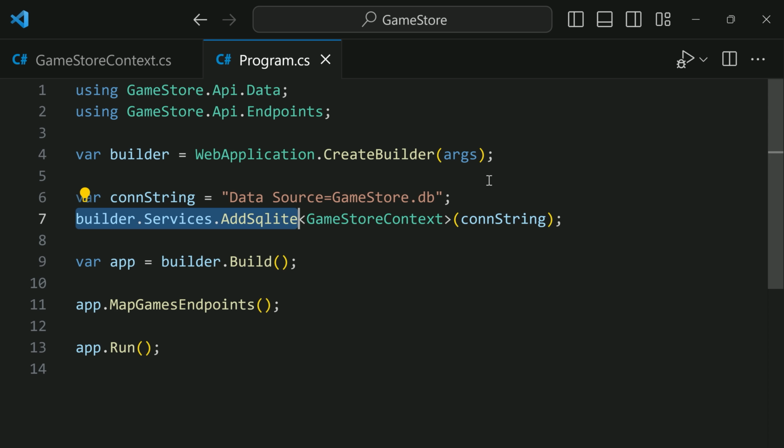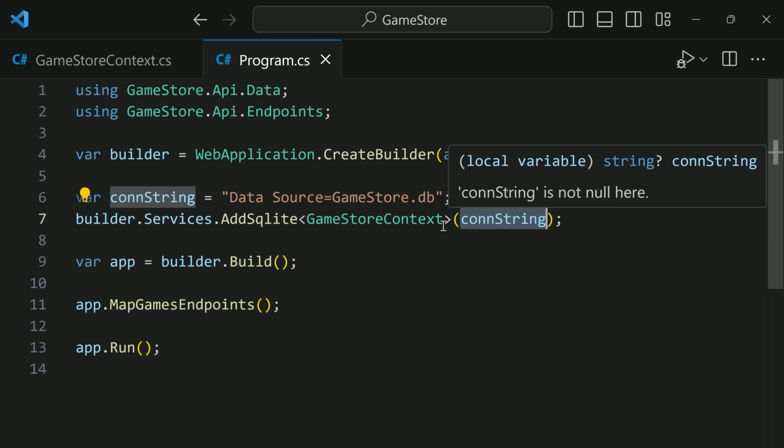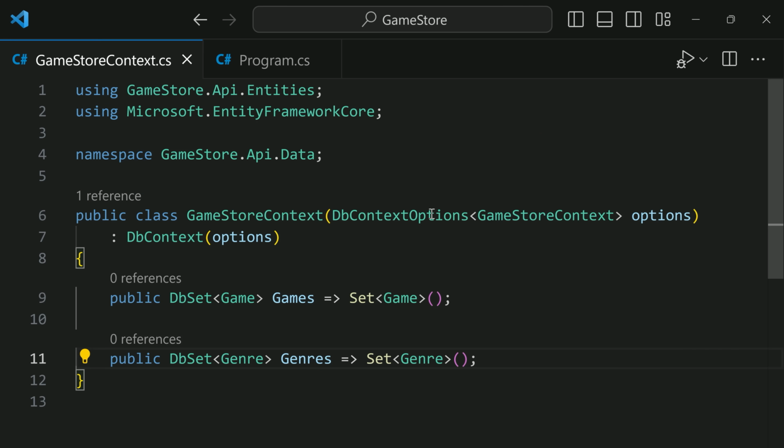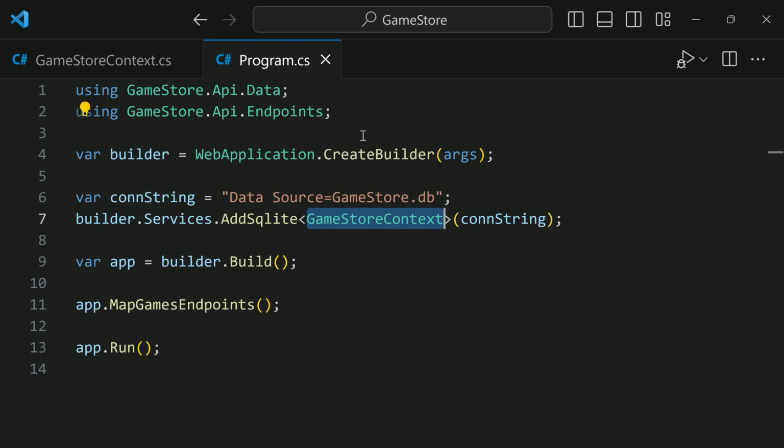But the important thing to know is that because we are adding these services here, Entity Framework is going to take care of reading this connection string, right? And then it is going to create an instance of our GameStoreContext, and it's going to pass in DbContextOptions over here that are going to contain all of the details that are in that connection string so that it can connect to our database, right? And map the entities to tables.